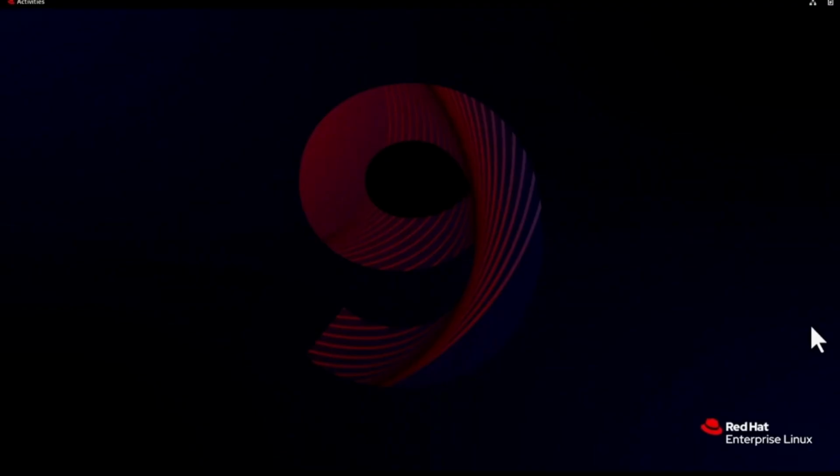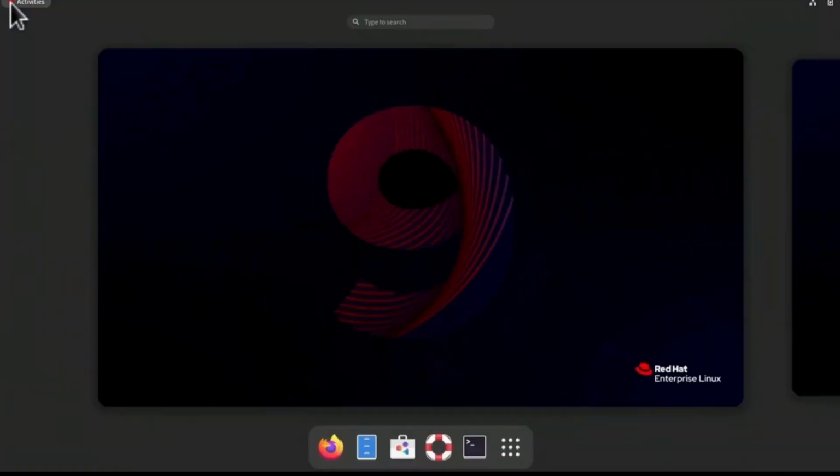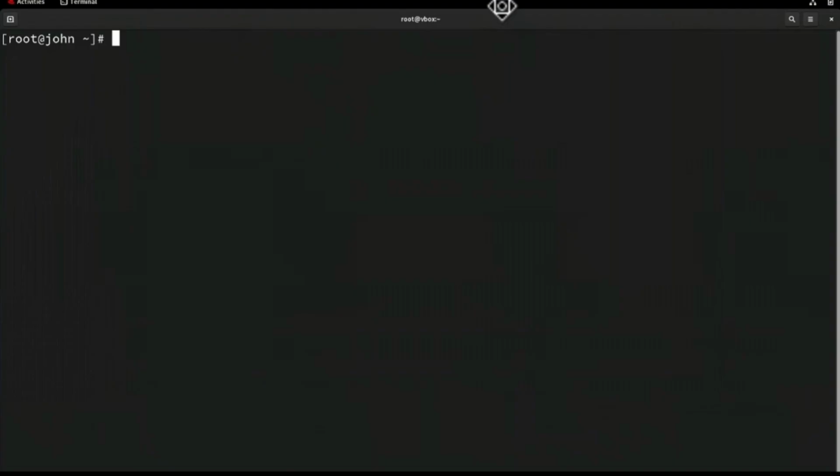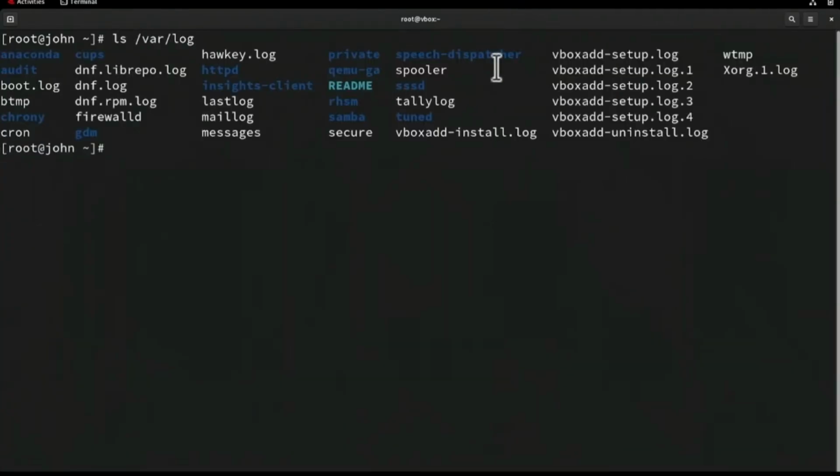First, open the terminal. Click on the Activities tab in the top left corner of the screen. Then click on the terminal icon on the right. Once the terminal opens, type ls /var/log, press Enter. You'll see a list of system log files such as rpm.log, firewalld, boot.log, cron, httpd, sssd, rhsm, messages, and many more. These are logs used by various services and components of the system.